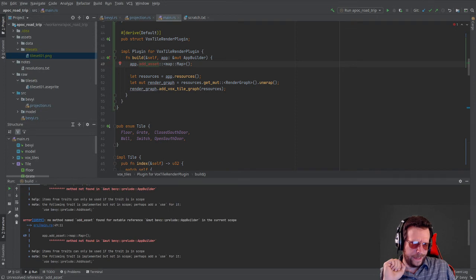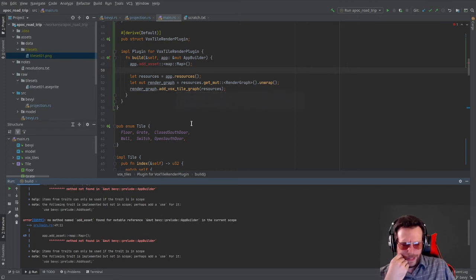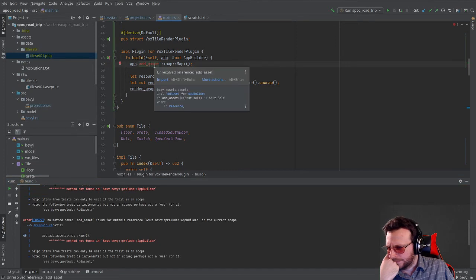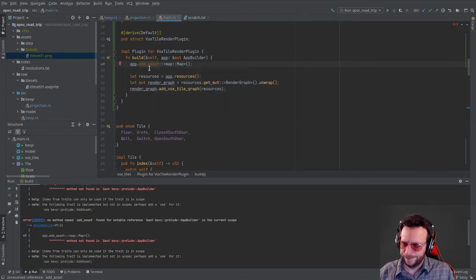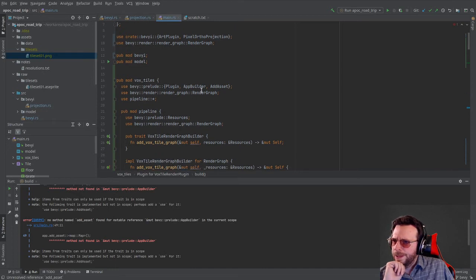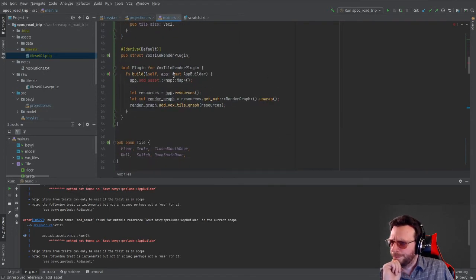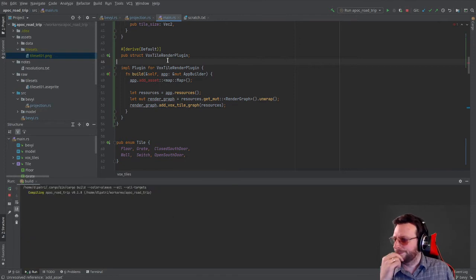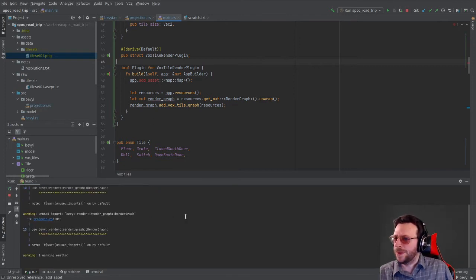Oh man, I know I was doing something or other. Come on, let's try to do an app asset. That all looks like it ought to be there. Okay, so apparently there's something called add asset that I guess is part of the Bevy prelude that I needed to import, which supplies me with that function.